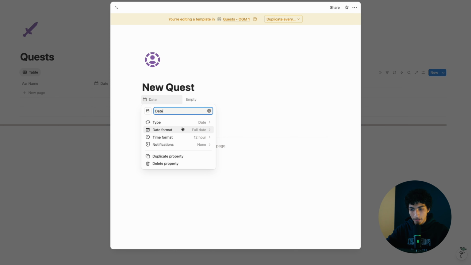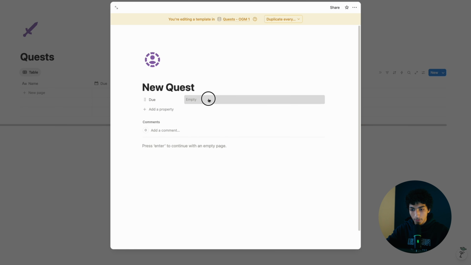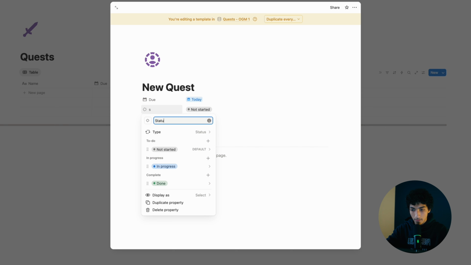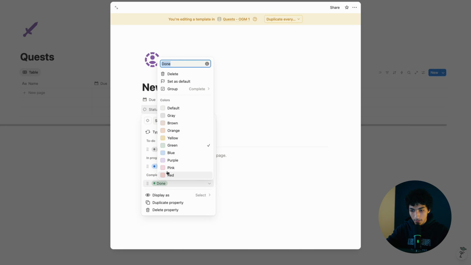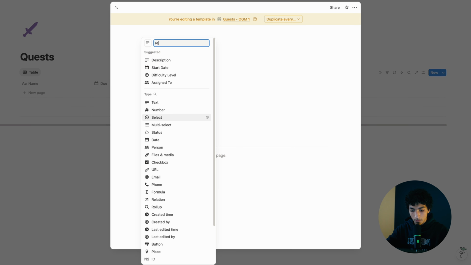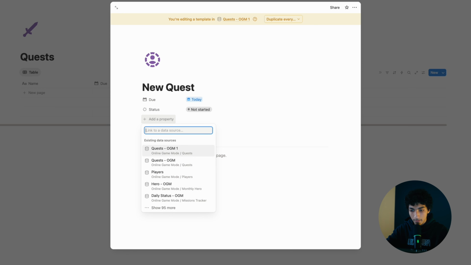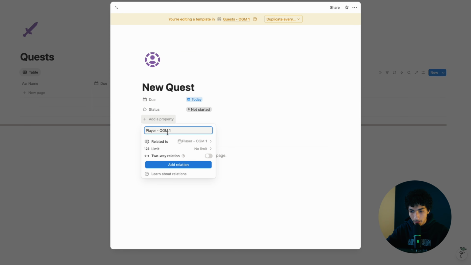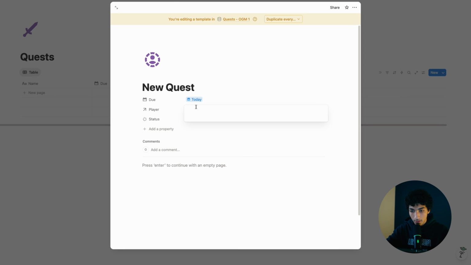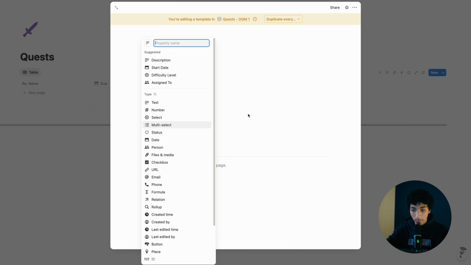First of all, we will create the due date, of course. So we need a due date for the task, and status. So status, and let's make this one purple. Then we will create a relation to the player. Okay, so here's our player. Let's add a relation, quests. Okay, add a relation. And we already created Osama, so this one will be the default.